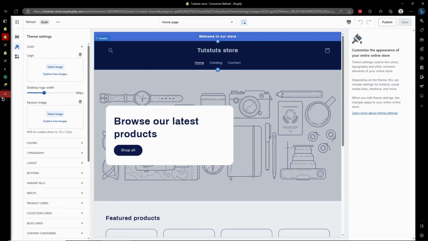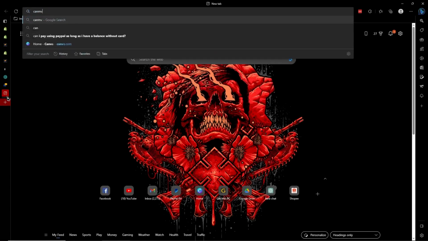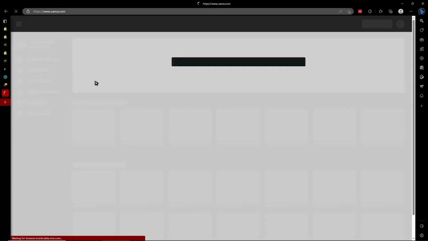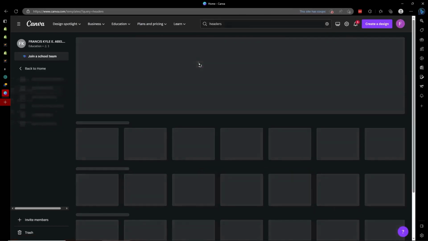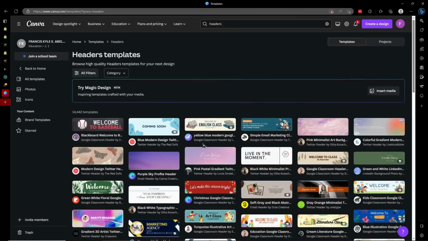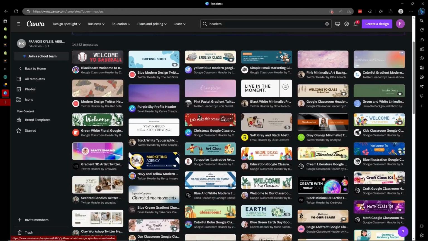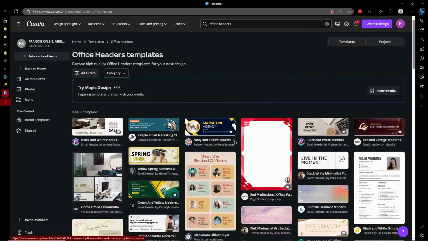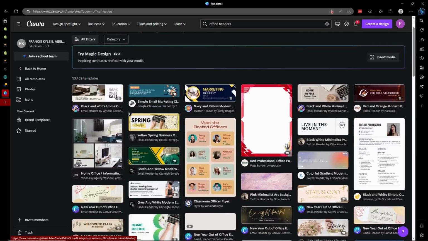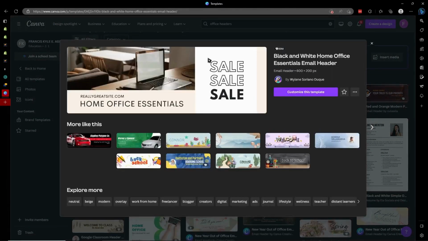And another tip that I can give you is go to canva.com, and you could also import headers from Canva right here. Let's go and type headers. There are a lot of templates here in Canva just like this for your business. Let's say you are an office supply business, your business selling office supplies, then you could go for office headers, and it would show you headers that is office theme just like this one. This one is really professional. I like this one.